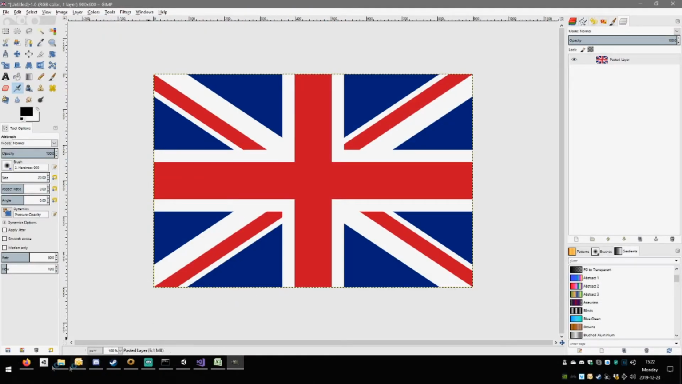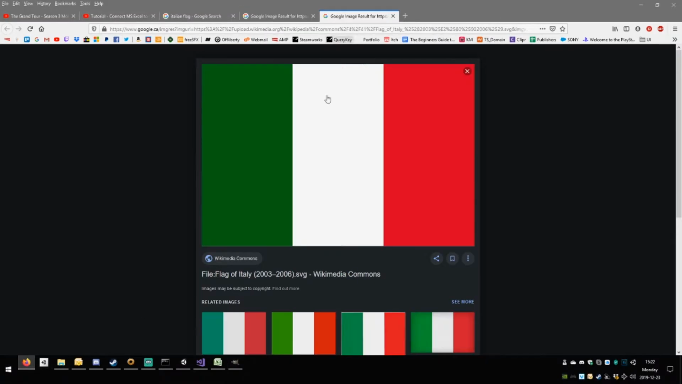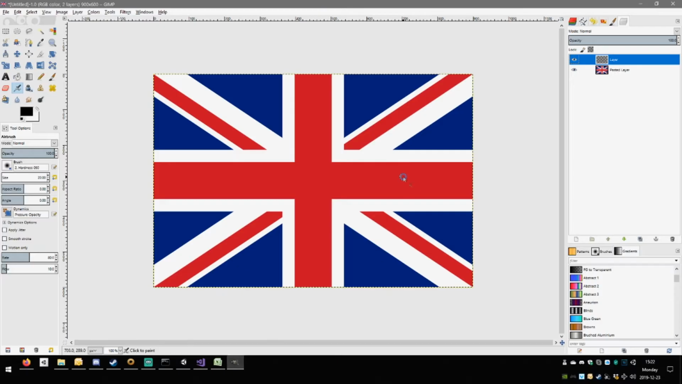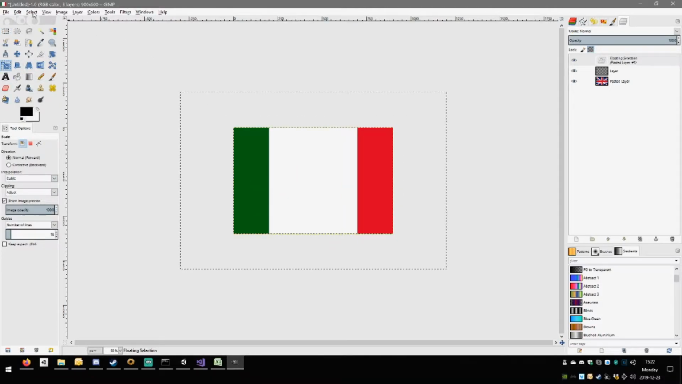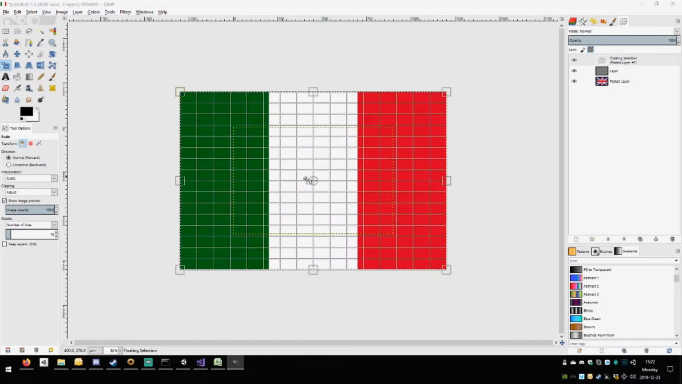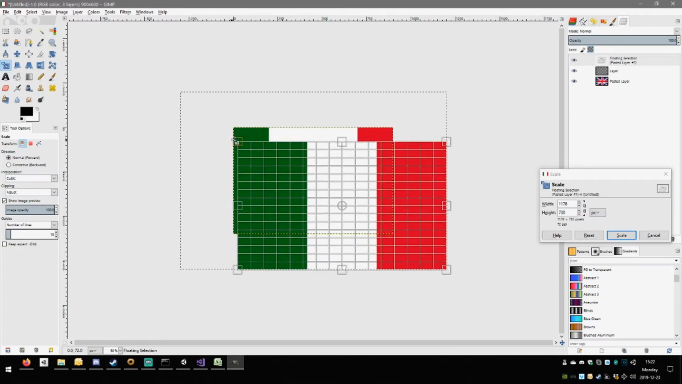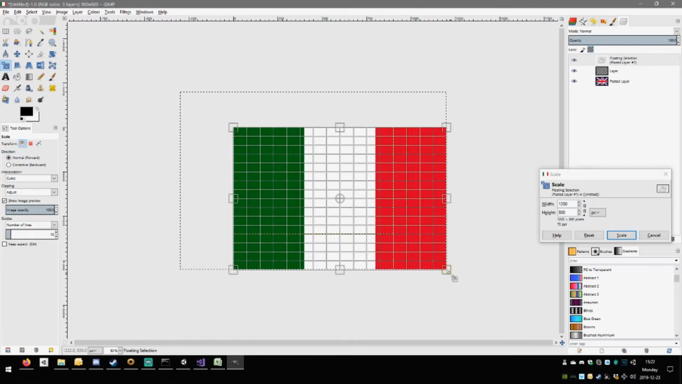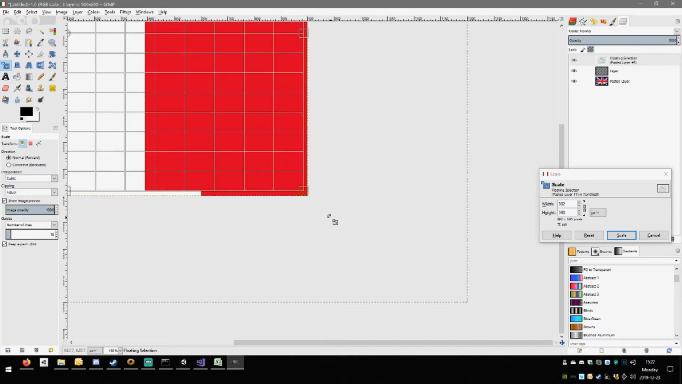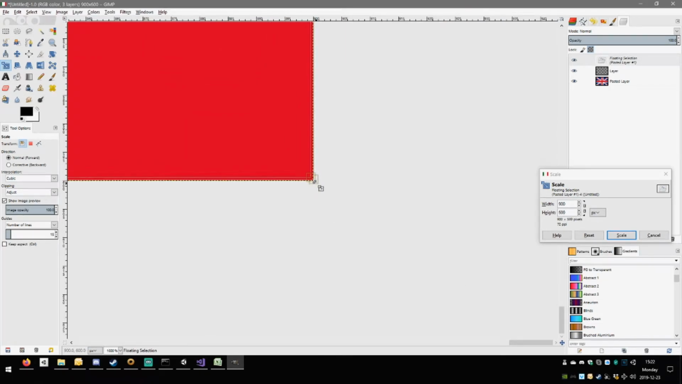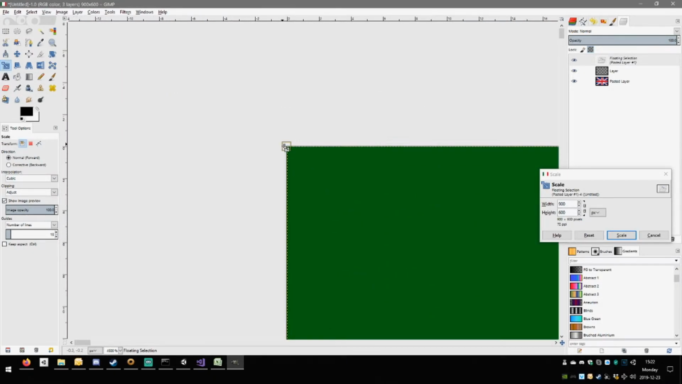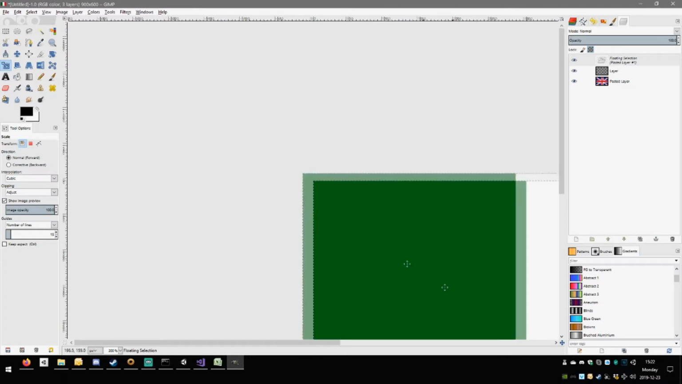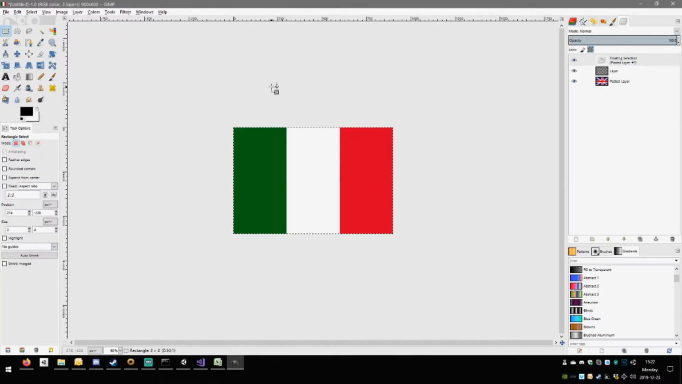Paste it. Let's do a new layer. Copy image. Paste it. Okay, this one's larger, so it doesn't fit. Snap to canvas edges. Okay, let's make sure we fit it exactly right. A bit over is a good idea. Okay, there it is. That's the Italian flag.